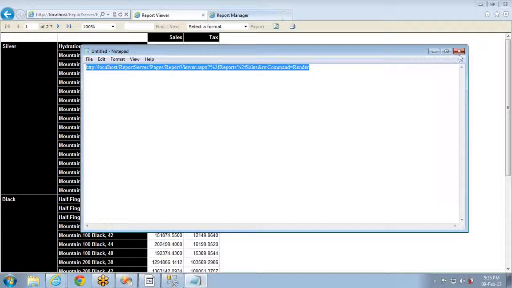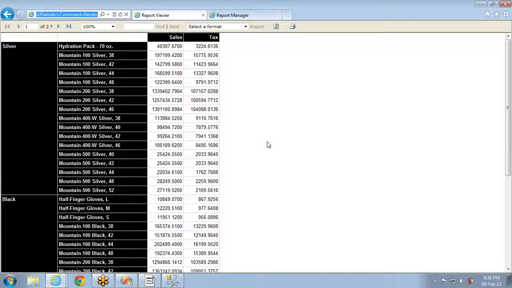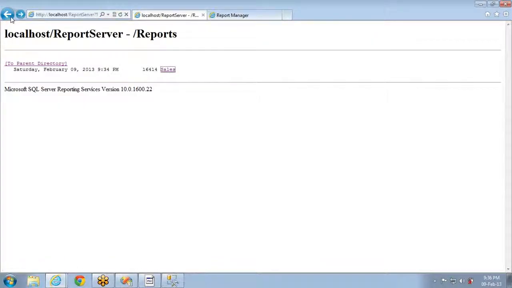So this is the very important part, the URL part, which you are going to use to display the reports in different applications. Now you can see it has taken me to this particular report. Now this is the job of report server.